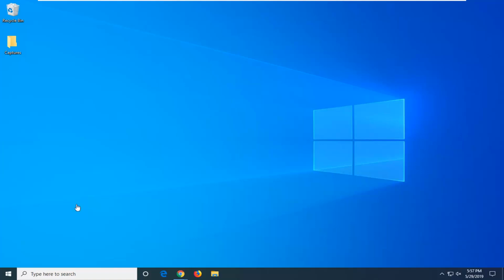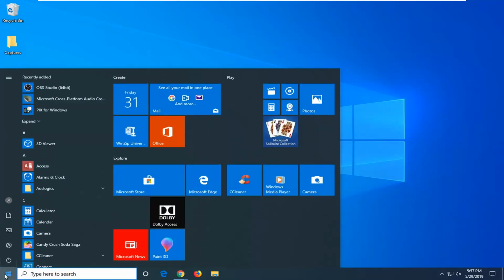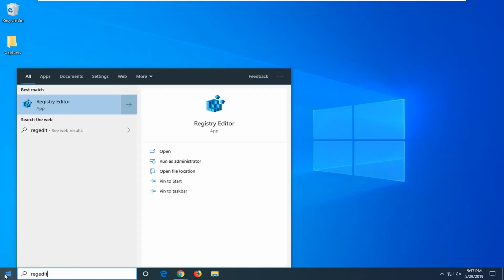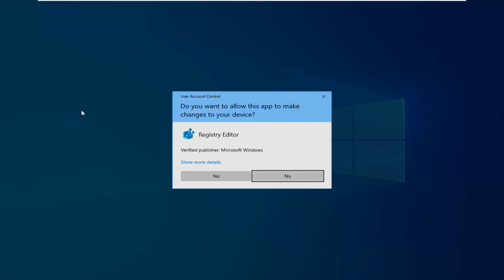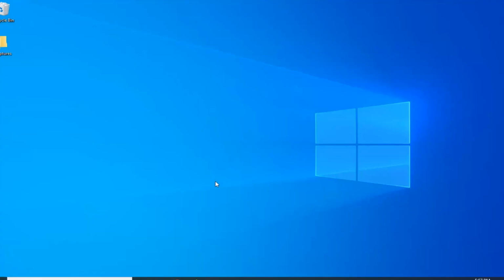First thing you want to do is open up the Start menu. Just left click on the Start button one time. Type in regedit, so R-E-G-E-D-I-T. Best match should come back as Registry Editor. Right click on that, and then select Run as Administrator. Again, this is within the virtual machine, if I didn't already make that clear. Use the User Account Control prompt to select Yes.